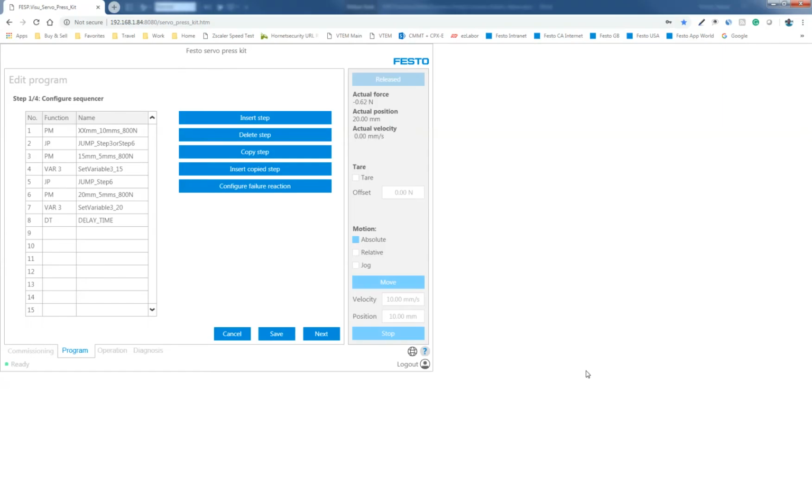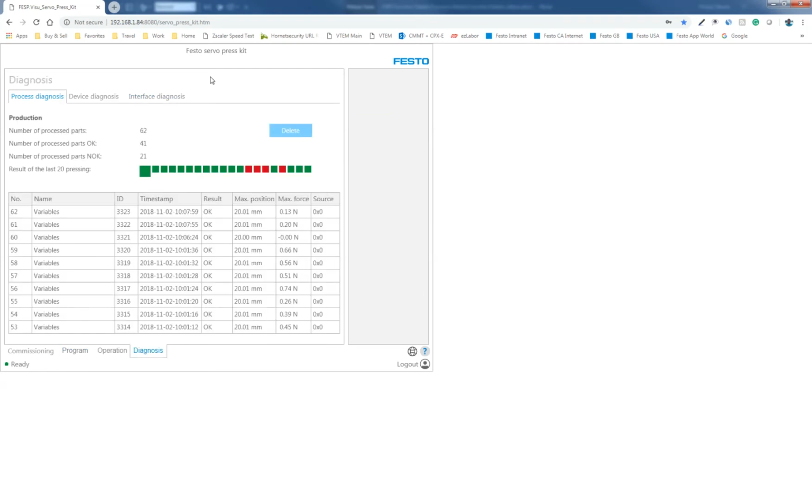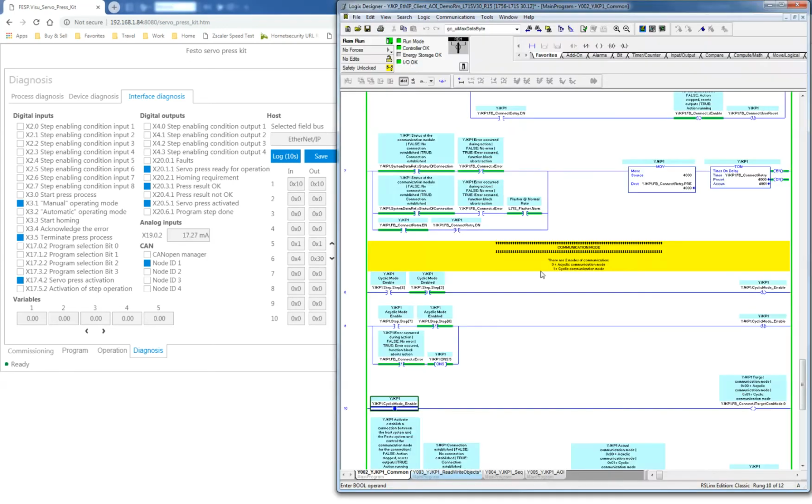So if I go to the web browser, cancel out of this for a second and go down to here. What I'm talking about down here are the variables, okay? Now I have a Logix program running here, and I don't need you to understand the code right now. I'm just going to show you what I'm doing with the code.